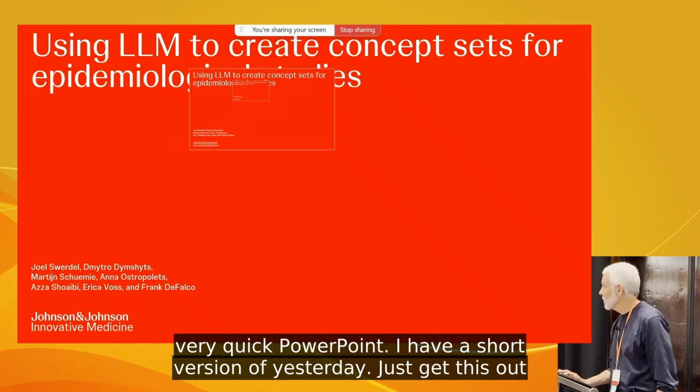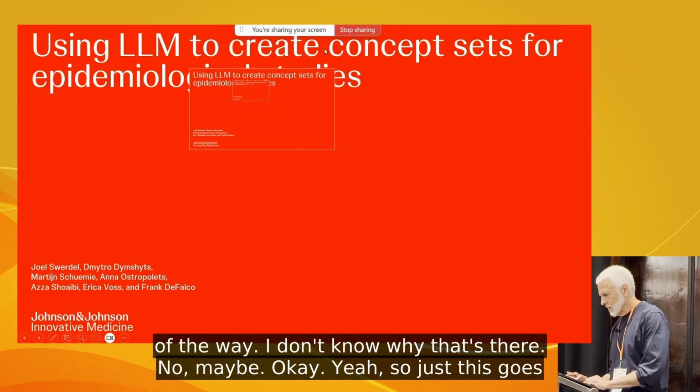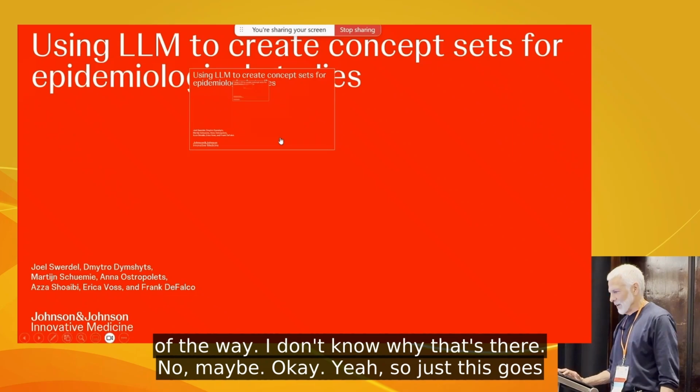What has there double? I don't know. Just get this out of the way. I don't know why that's there. You just have to go to the next page because you pasted it by accident. Oh, maybe. Oh, okay. Yeah.